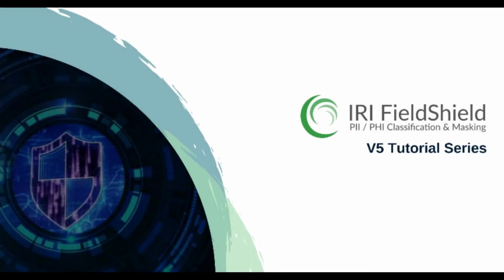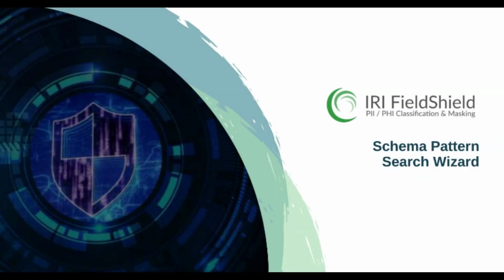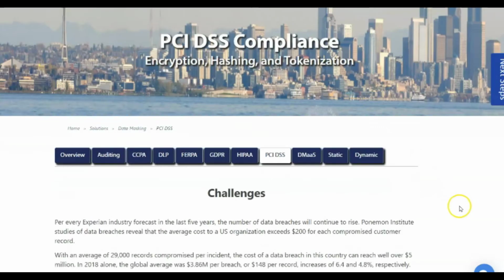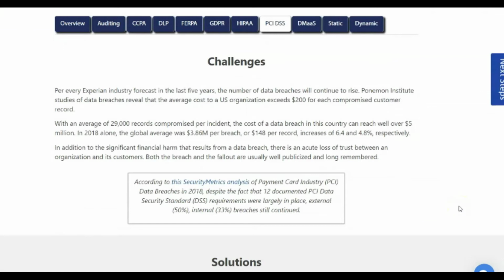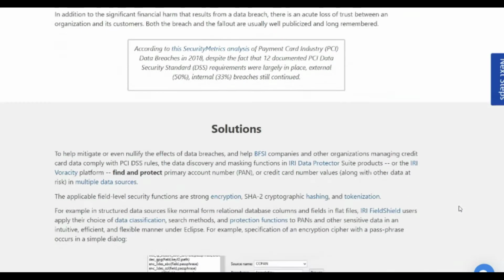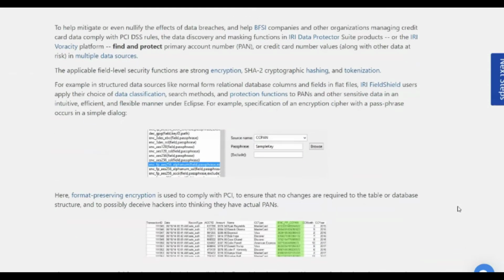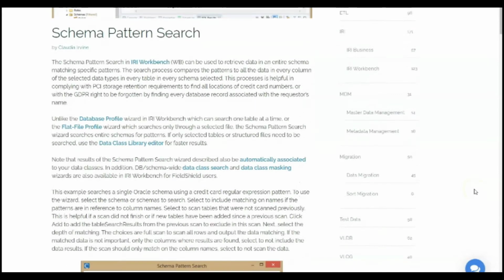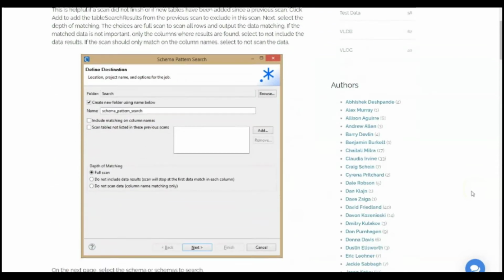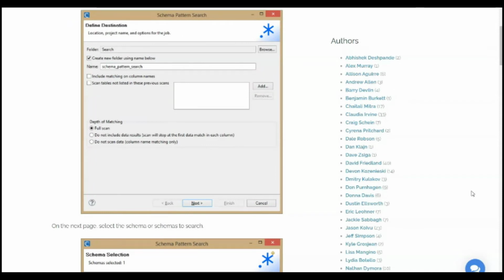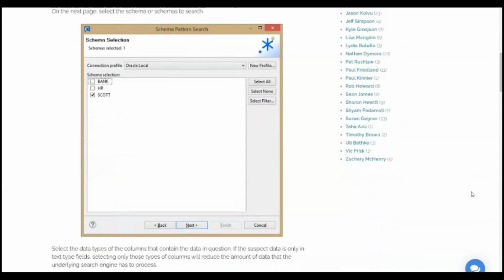The schema pattern search is used to find all instances of data that match a pattern. For instance, to comply with PCI security standards, an organization must know where all instances of a credit card are stored. While it is ideal that there is a specific column that stores this, it is possible that a customer service rep has added a card number to another column.